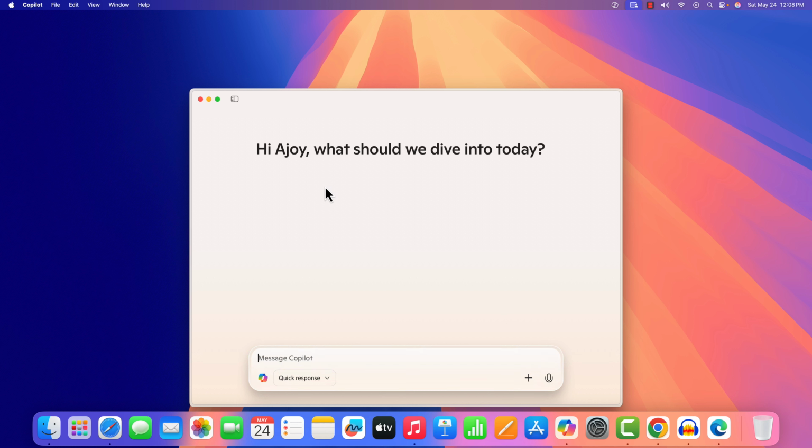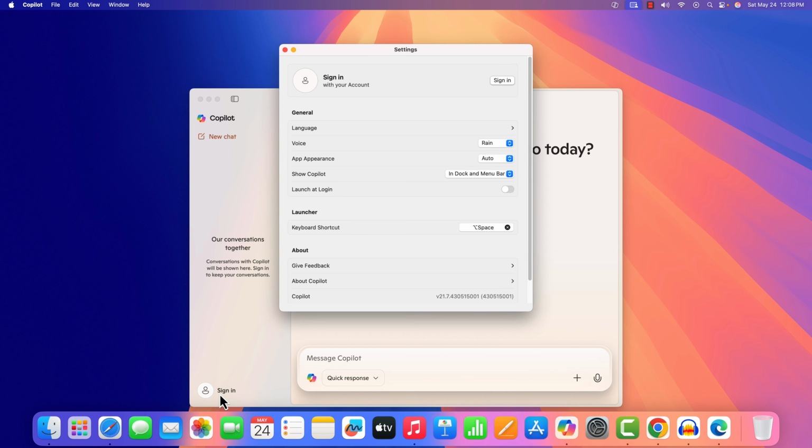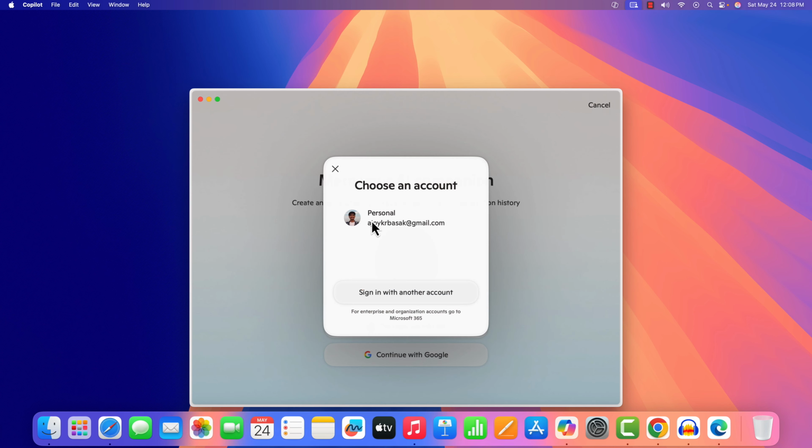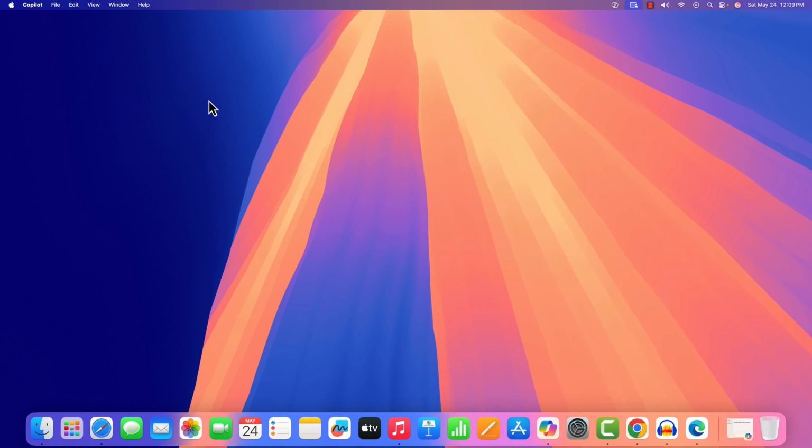Also, you can sign in with your existing Copilot account. For that, click on this icon. Here you will find Sign In option. Click on Sign In. Then sign in with your Microsoft account. So that's it. This is how you can install and use Microsoft Copilot on macOS.